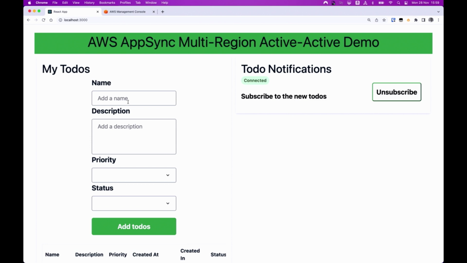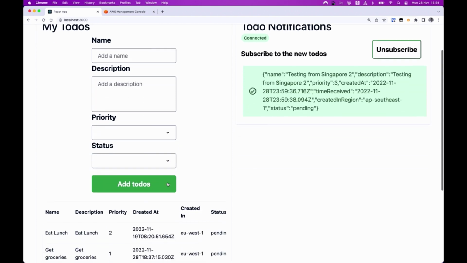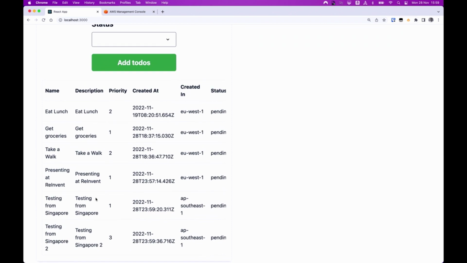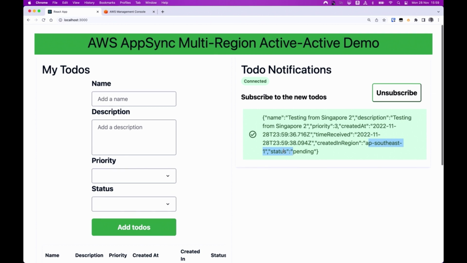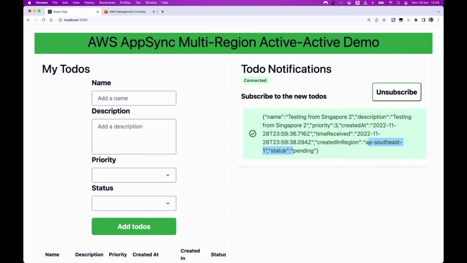Okay, I didn't subscribe. Let me quickly do that. So the new to-do has been created anyway, but let me quickly subscribe so we can get the updates. Pending, add to-do. So you could see this is the first one I created, but you could see that this is now created in the AP Southeast 1, which is the Singapore region.